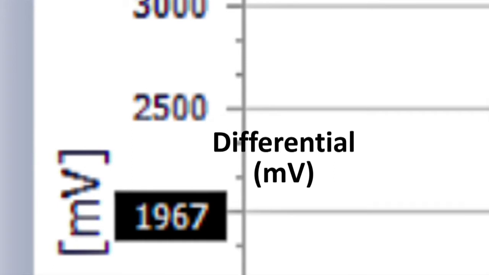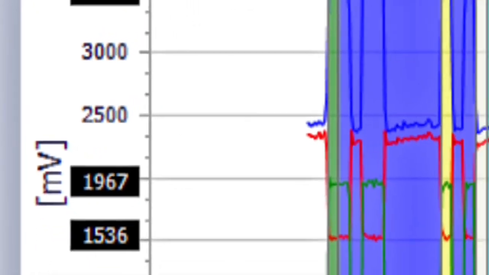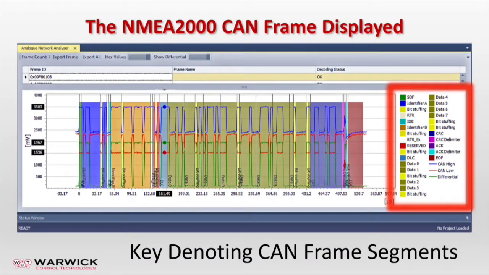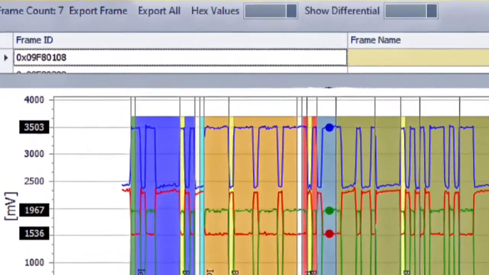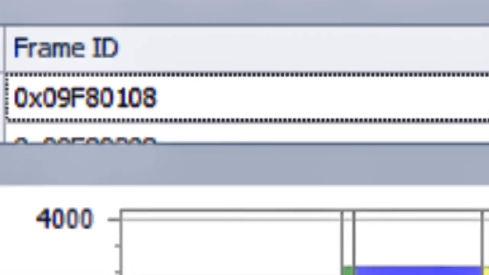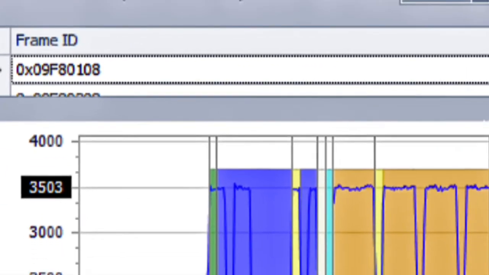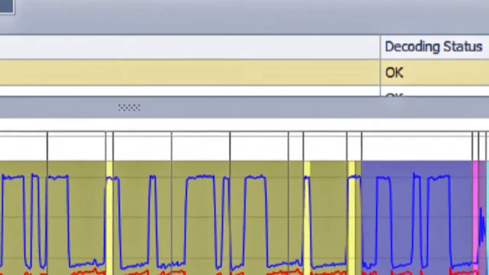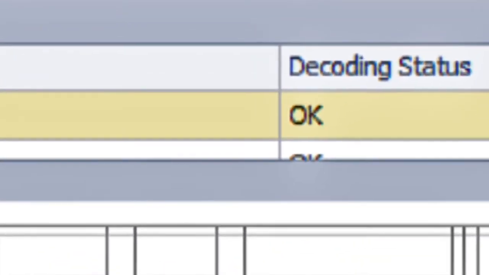Then the software breaks down the NMEA2000 CAN frame segments on the key at the side. Then we see at the top of the display, it shows the NMEA2000 CAN ID, which we shall explain later how to decode, and whether the frame has been decoded as okay. This is the feature we are releasing to marine engineers with the N2K Picoscope Kit. So let's see what faults can be identified with the kit.